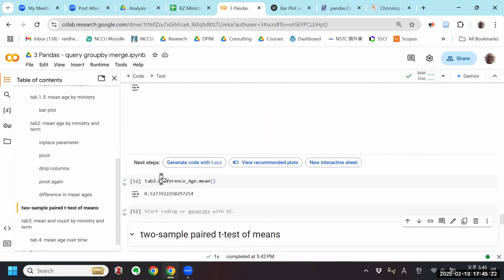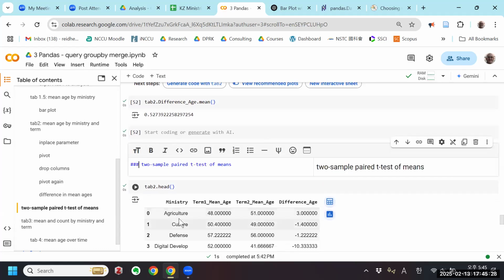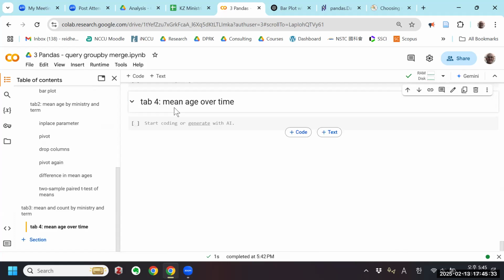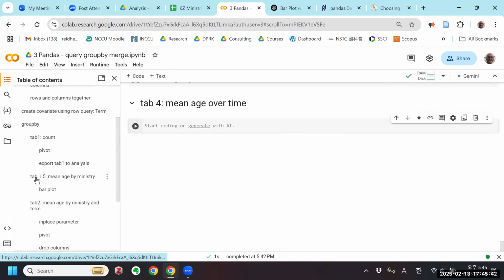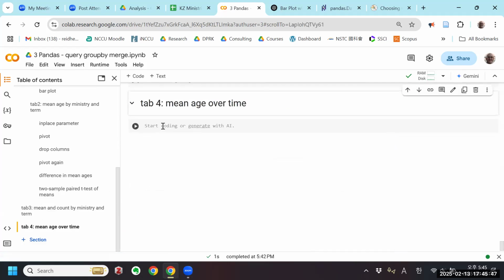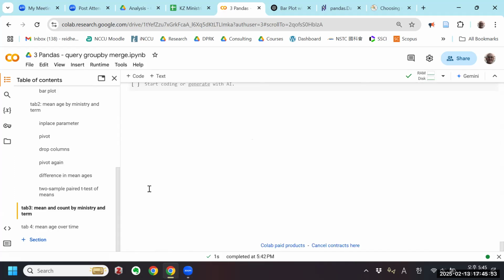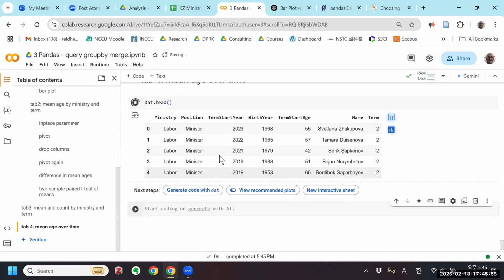Okay, and then this 2 sample t-test needs to be indented. So this should be less indented, 1 less. I'm just trying to keep my tabs all the same. So here I've got tab 1, tab 1.5, tab 2, tab 3, and tab 4, mean age over time. So I'm just going to start with the original data here. Okay.